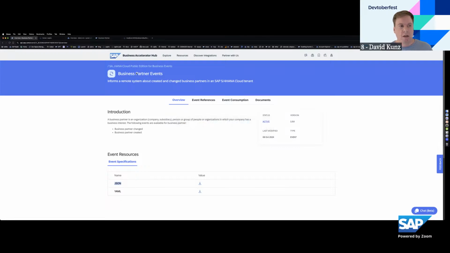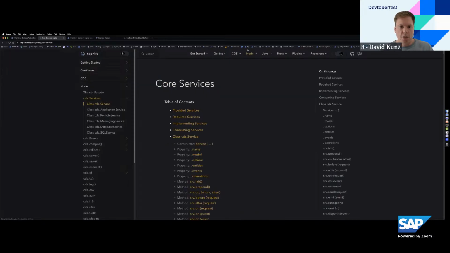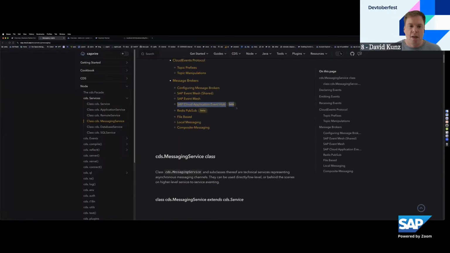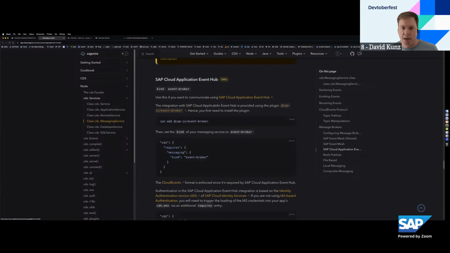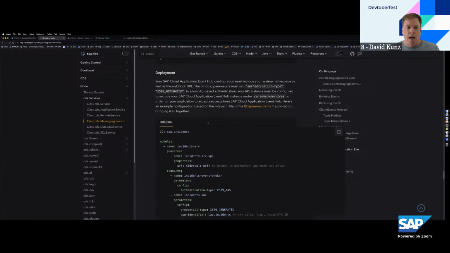Now, I'm not going to deploy it manually here in front of you because it takes a few minutes. I just refer to the documentation. So in Node.js services, you can go to messaging service. And here you have this new section, SAP Cloud Application Event Hub, which again tells you exactly what you need to do, what you need to install, how you need to configure it. And it also gives you some guidance on how you deploy it.